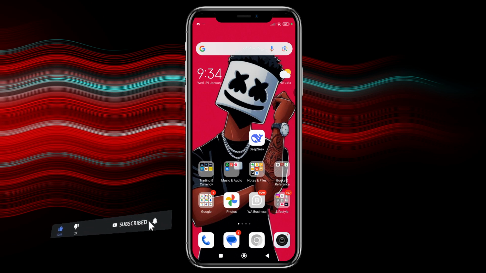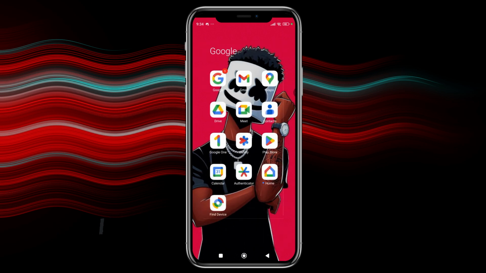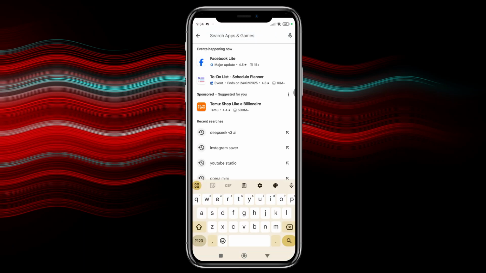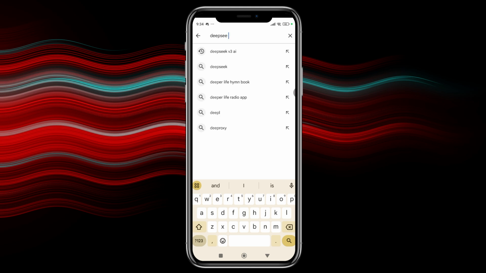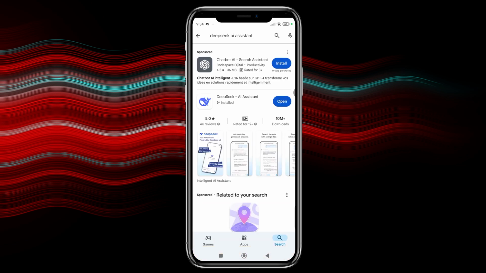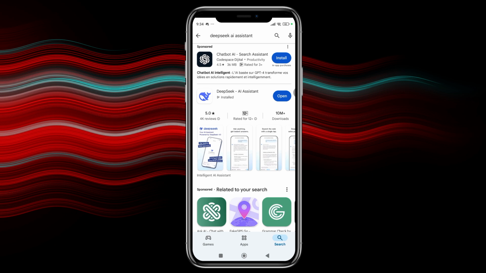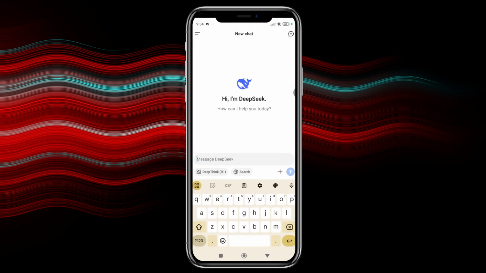So in order to use Deepseek on your Android phone, you need to head over to your Play Store. When you get to your Play Store, you search Deepseek AI assistant. You need to search it like this because there are other versions of Deepseek here, but this is the particular one you will get. You can see I already have it installed, so I'm not going to be installing it again. Just head over to your Play Store, search Deepseek AI assistant, and then you'll be able to get it. Once you download it, it comes over to your phone like this.